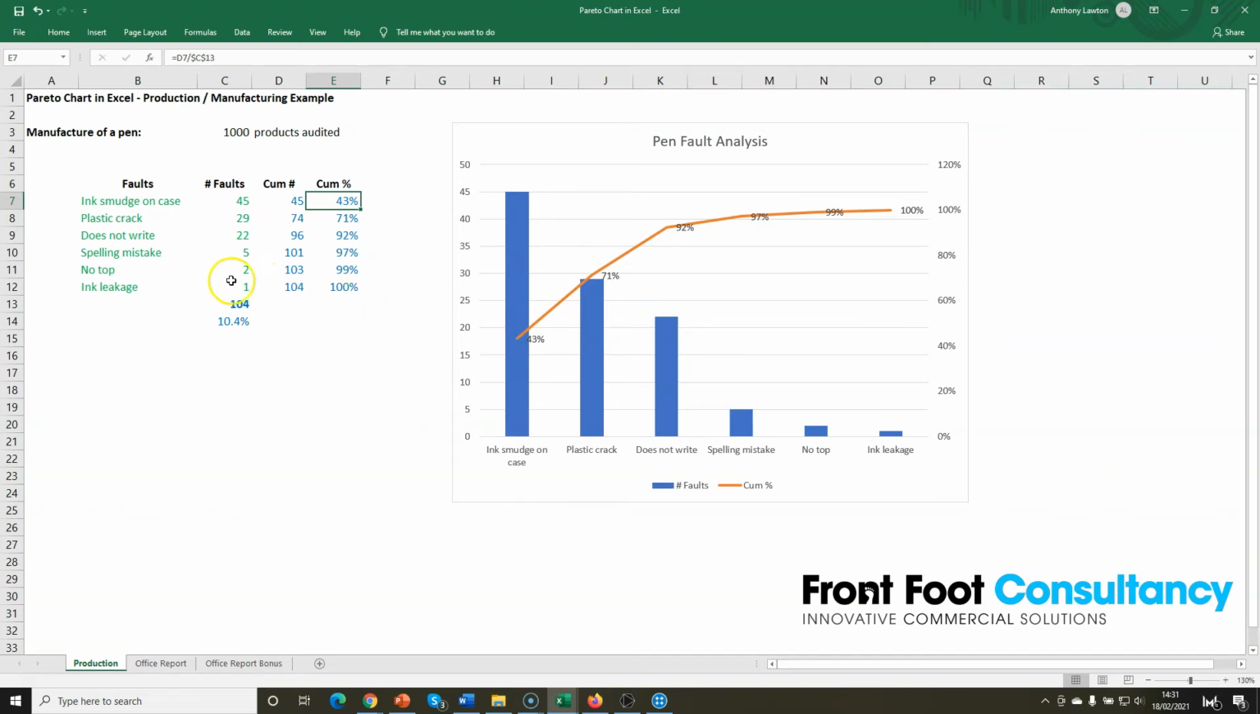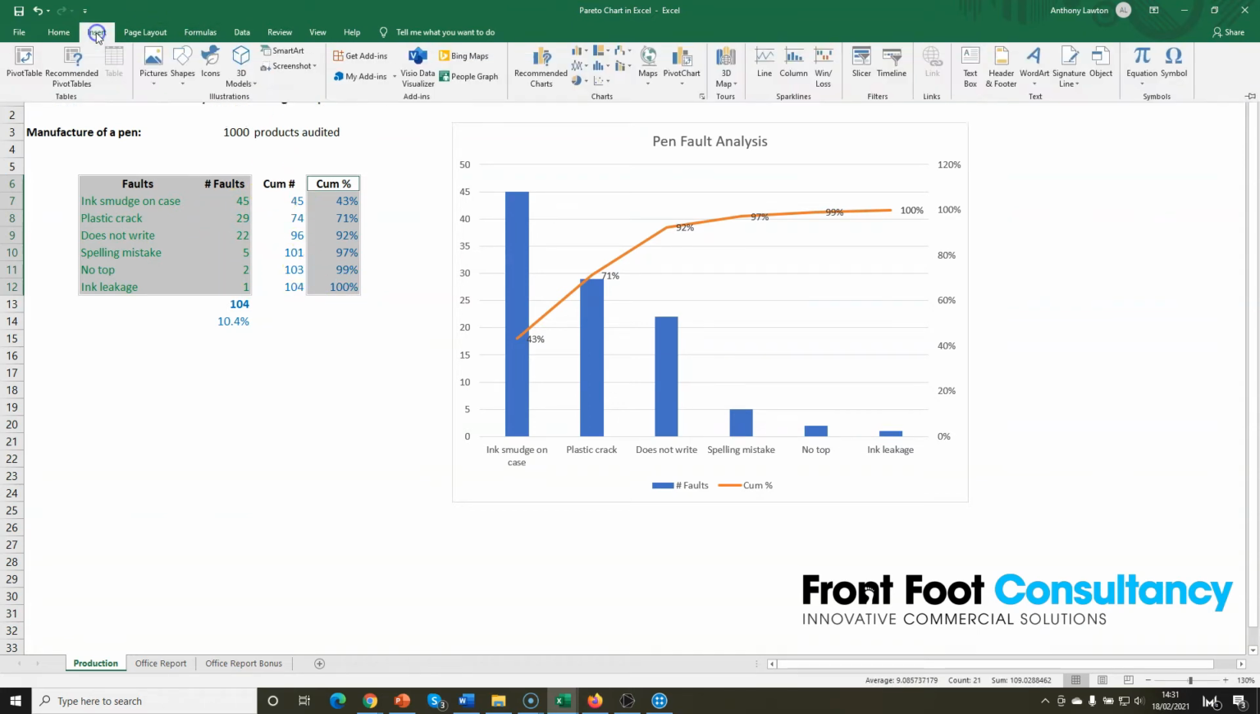So if you were starting this from scratch, how would you do it in Excel? So you're going to highlight these first two areas and you're going to click on Control and then highlight that column as well. Once you've done that, you're going to go to Insert and go on Recommended Charts.